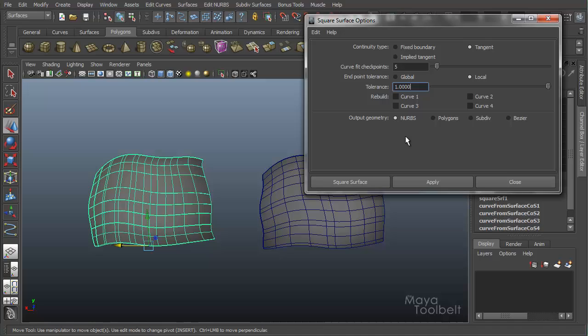Very similar to Boundary, but also very different if you look at all these different settings that you can play with.